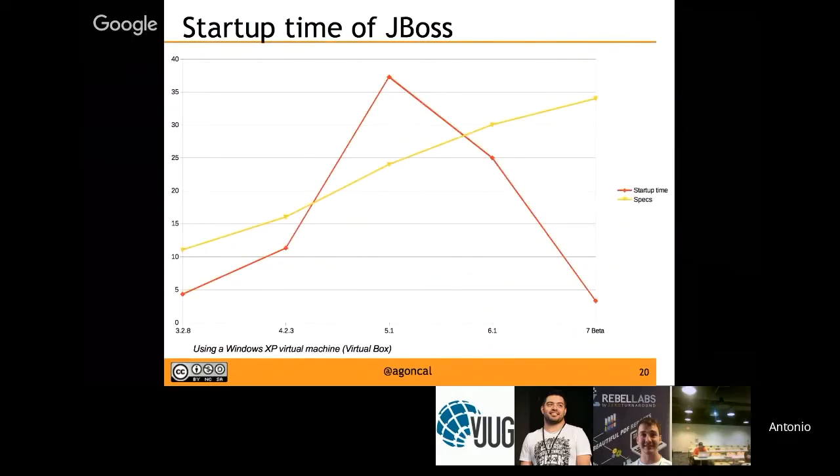This is another graph. So what I've done, that was a bit more tricky, because as you can see at the bottom, I managed to find a JBoss 3.2, a very, very long time ago. It implements J2EE 1.3. And then I found a JBoss 4, JBoss 5, 6, and 7. I had to run on VirtualBox, on a Windows box, because JBoss 3 is very, very old. So I did the same thing. So here, the yellow line shows the number of specifications implemented by the application server. J2EE 1.3 was only 12 specifications, and Java EE 7, it's 34 specifications.